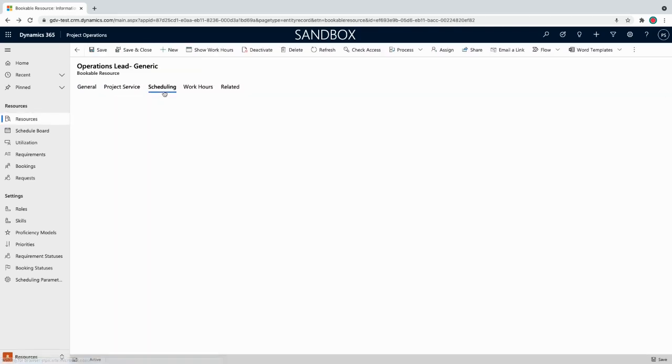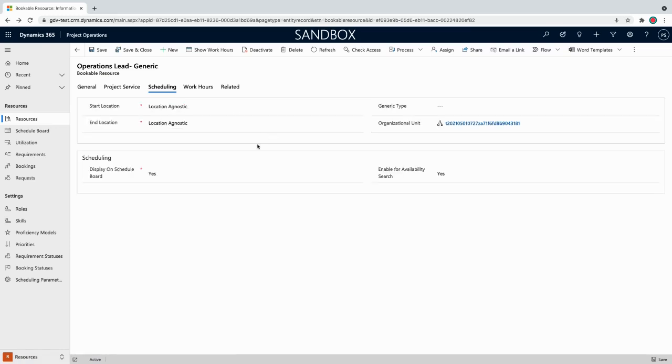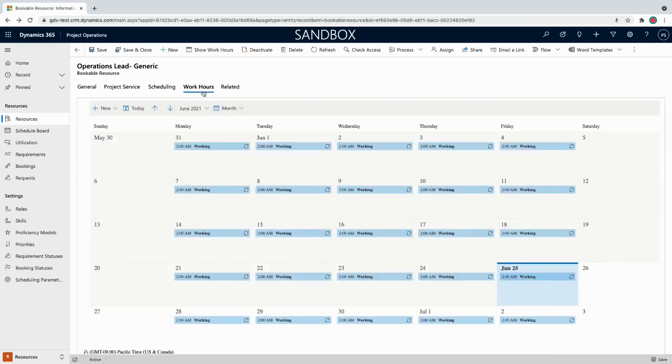Then we can also go into scheduling and determine if we want to display this generic resource on the schedule board and much more, such as locations. Because this is a generic resource, I don't really mind most of these elements. Let's go to work hours. So as you can see, there's something a bit odd about this.